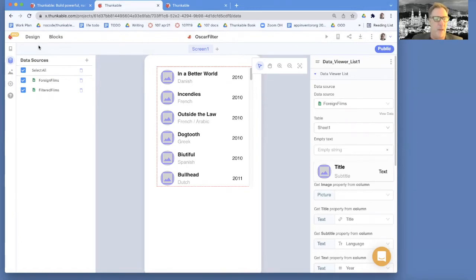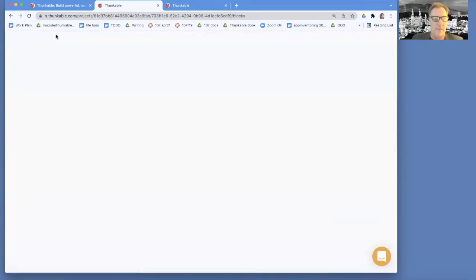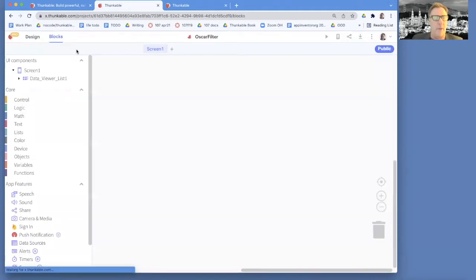Okay, so I'm going to go to the blocks, and I'm going to do Shift Command R to get Thunkable to wake up. What I'm going to do is basically grab all the data from the first spreadsheet, put it into variables, and then move it into the second spreadsheet.